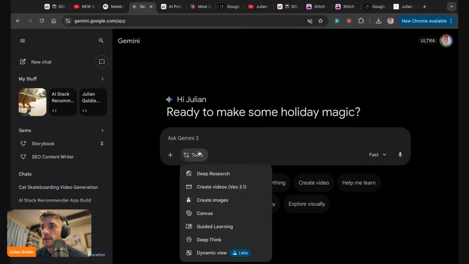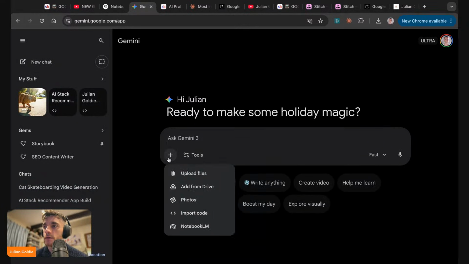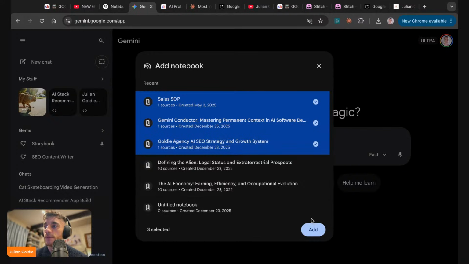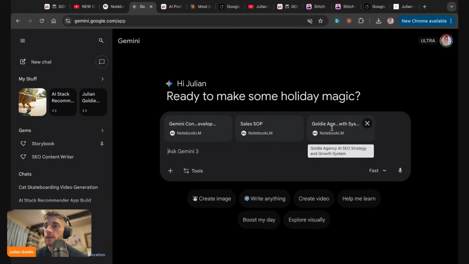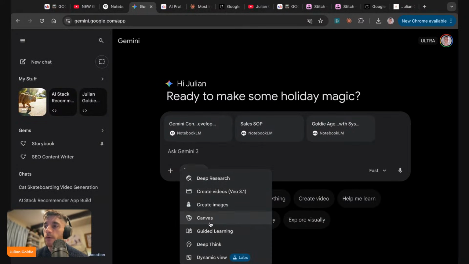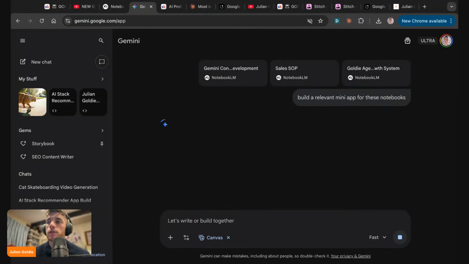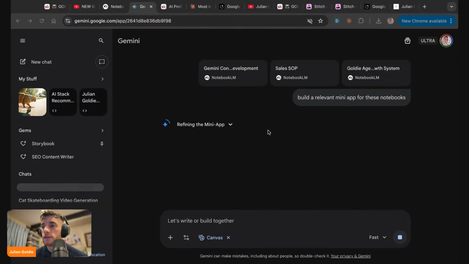So anyway, if you go to the chat here, what we're going to do is click on the plus sign here, and then you can actually get your multiple notebooks to communicate with each other and leverage all of them, right? So if we take our 3 notebooks here, we can actually get them to talk to each other. And then what we can do is go over to Canvas and say, okay, build a relevant tool for these notebooks, right? Build a relevant, I don't know, mini app for these notebooks. And you could build a website, you could build a notebook, you could build a mini app, you could build whatever you want using these directly, right?